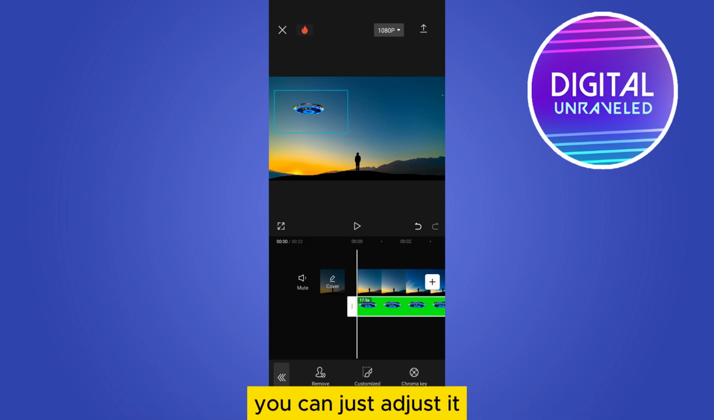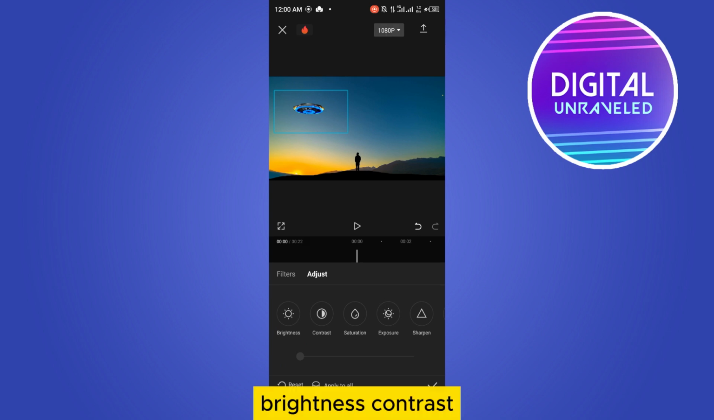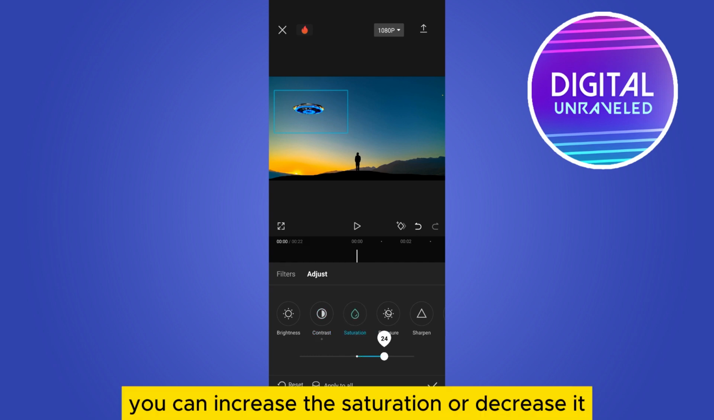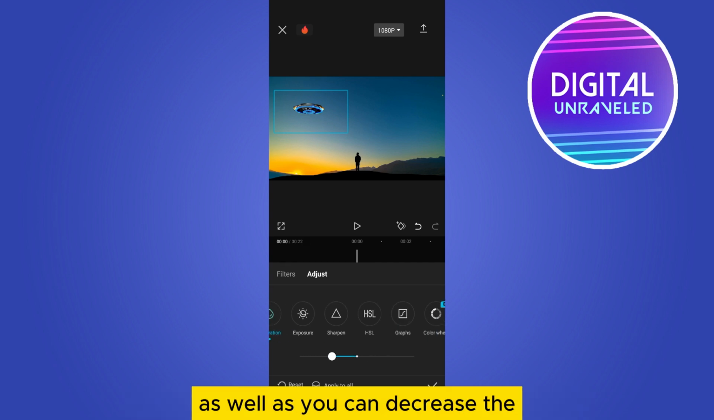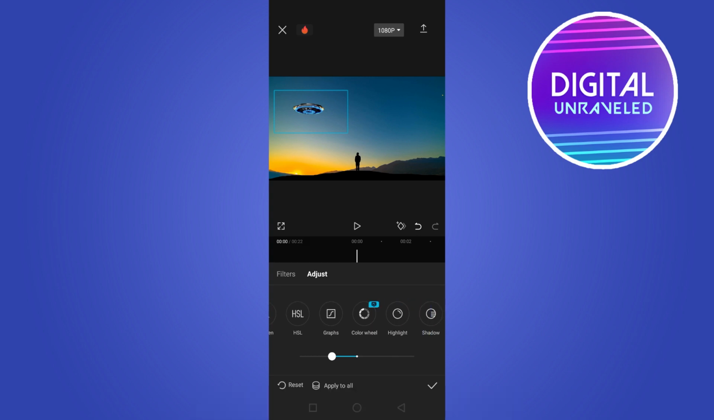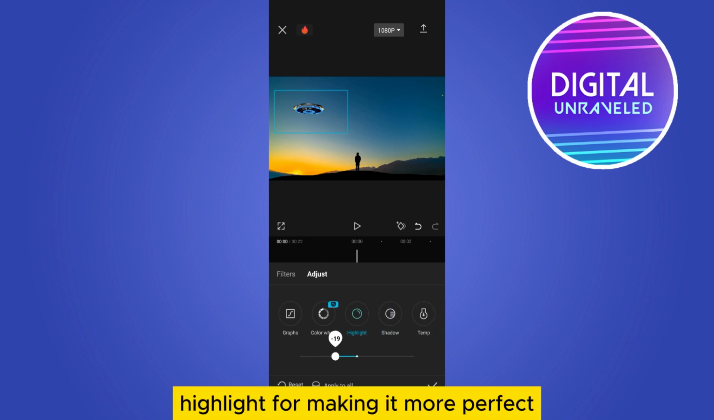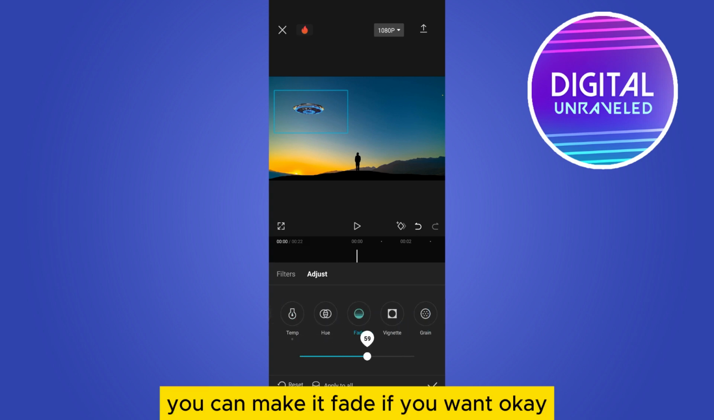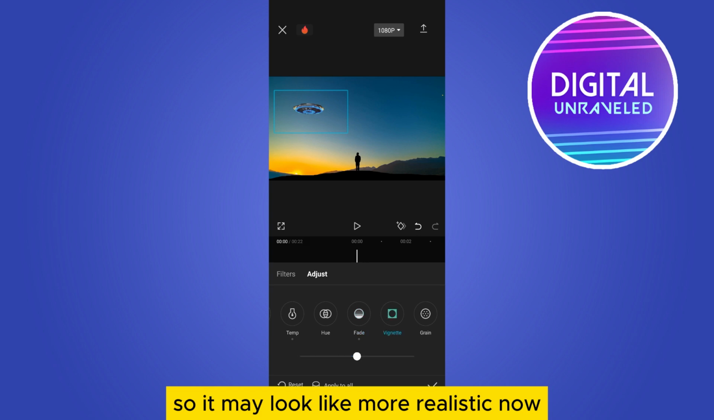Now you can easily adjust it. If you go to the adjust button, you can increase its brightness, contrast, anything you want. Or you can increase or decrease the saturation, as well as decrease the highlight to make it more perfect, as well as the temperature. You can make it fade if you want. Okay, so it may look more realistic.